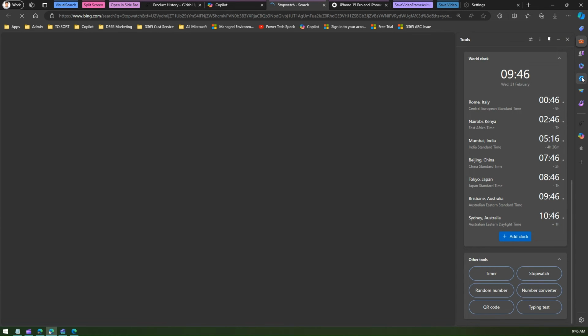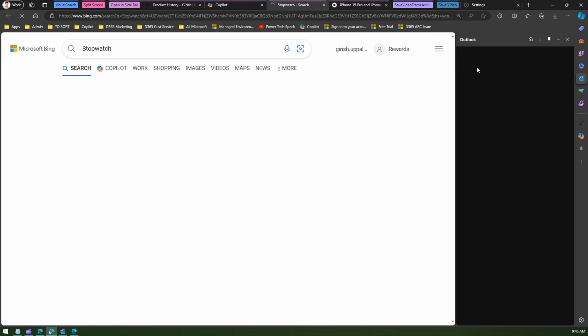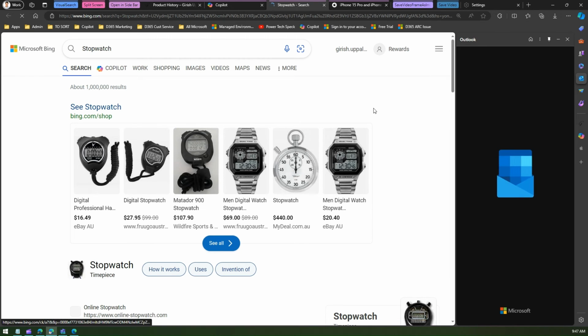Also, you can view your email in a sidebar. If I click on Outlook, then it will start loading Outlook within this frame, and then I can view my email and, in parallel, start browsing with my other activities on Microsoft Edge.